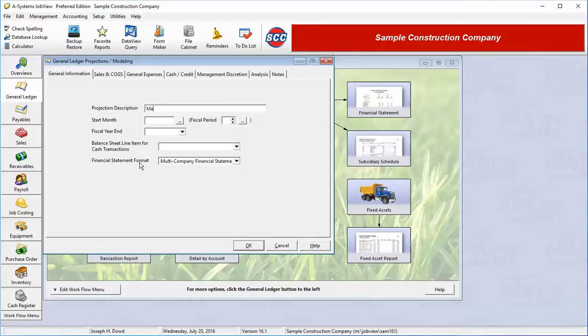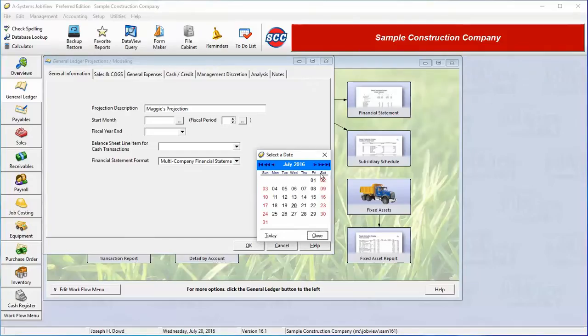We'll give our projection a description and then get started supplying the information required to print our projections. First, we enter the month we want our projections to start. We'll say March of 2016.